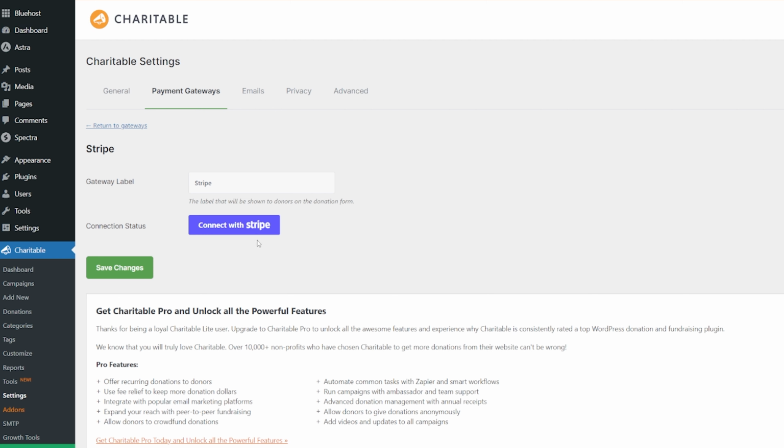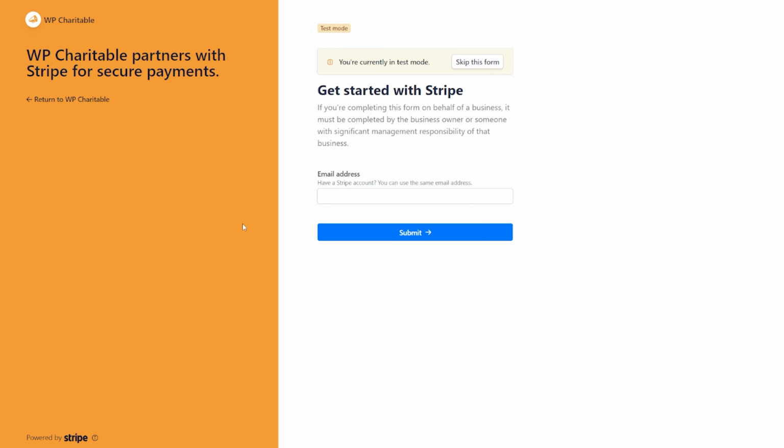Let's click on Enable Gateway for Stripe. So here it's going to give you the option to connect with Stripe and name your gateway label. I'm just going to leave that as Stripe, but I am going to click here on Connect with Stripe. And it's going to take you through to this page. It's all step by step. You quite simply enter your email address for your Stripe account, follow that through, and it's going to connect everything so that you can then accept donations.